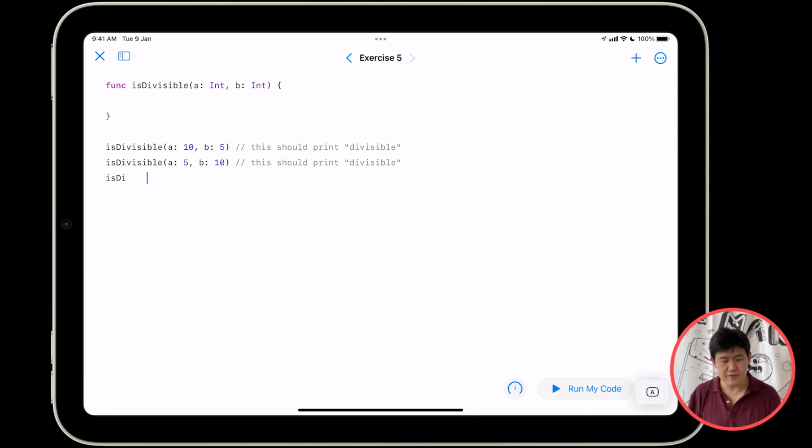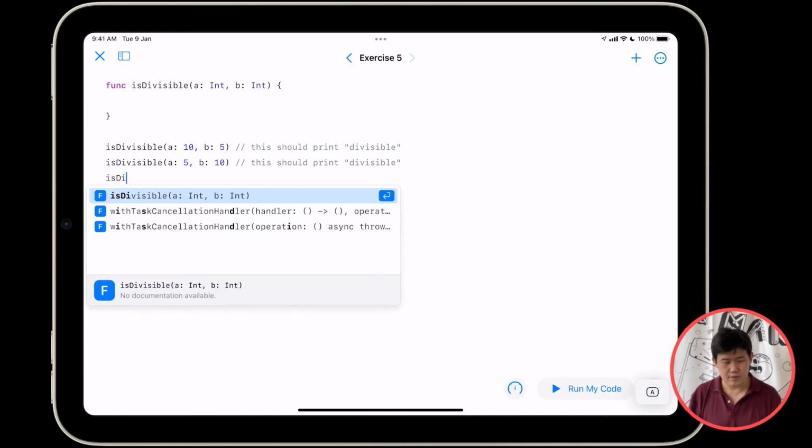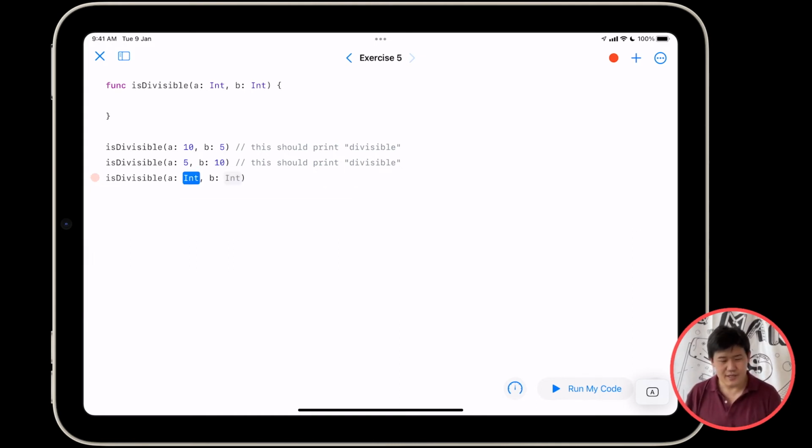However, if you do isDivisible, and the reason why I keep making the mistake is because I keep pressing tab to autocomplete. So if anyone's coming to this from Xcode, just be aware, to autocomplete on Swift Playgrounds, press enter. Let's say 5 and 3. 5 is not divisible by 3. 3 is not divisible by 5. This should print indivisible. Okay?